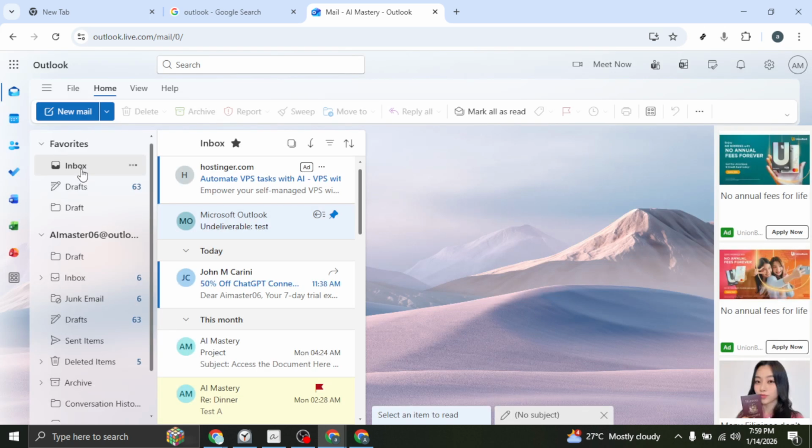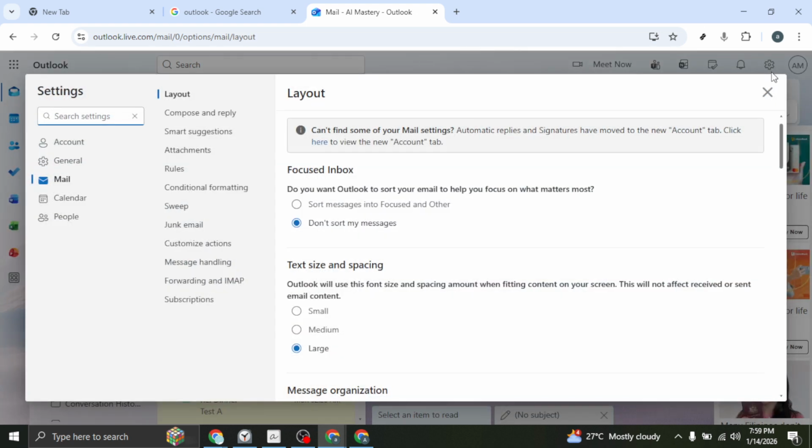Once your mailbox is open, look to the top right of the screen for the gear icon. That's the Settings button. Click it to open the Settings pane. This is where Outlook groups all the options that control how your mail looks and behaves, including your categories.